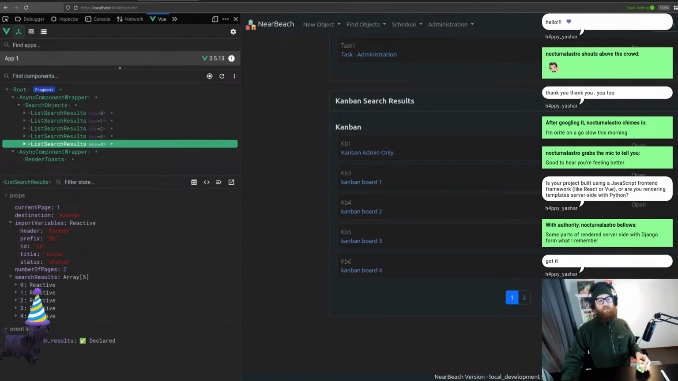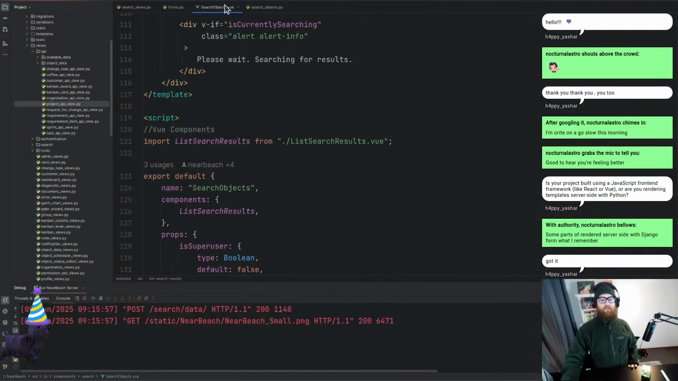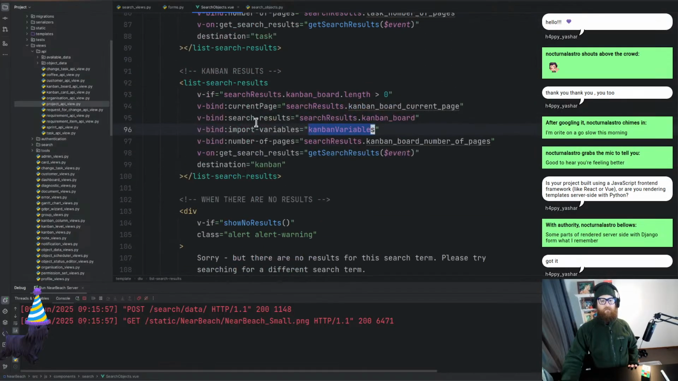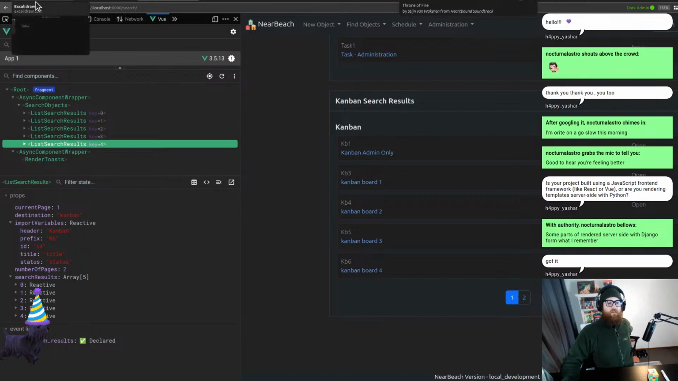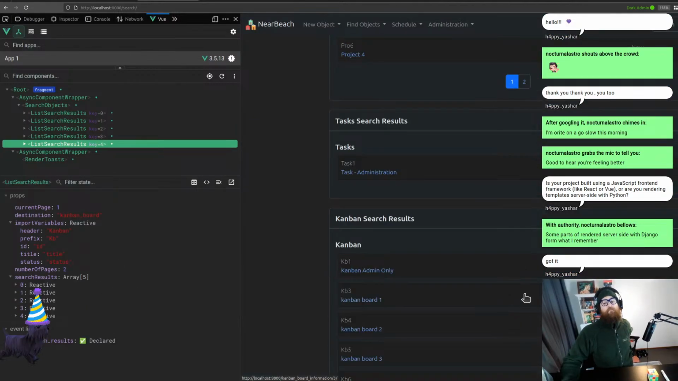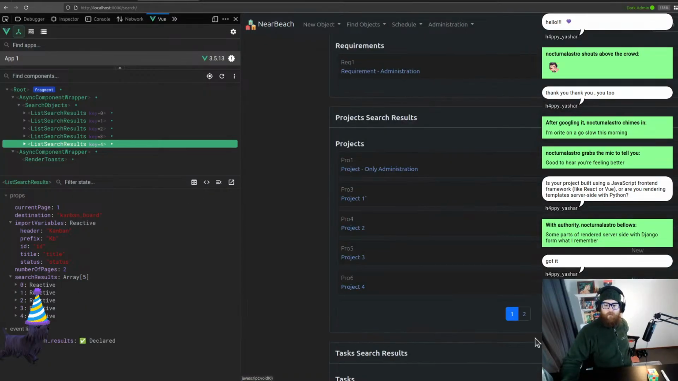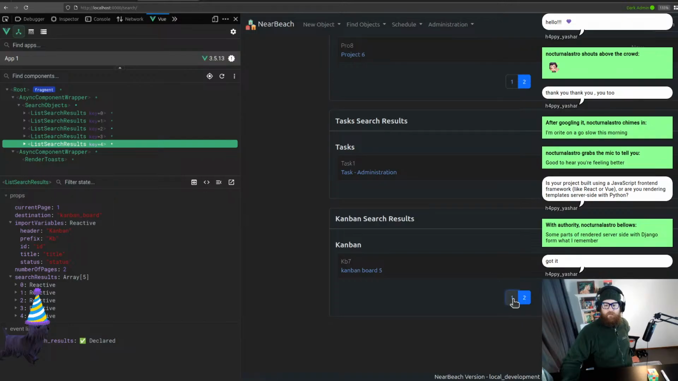So destination is Kanban, that is incorrect. Current page, destination. That's Kanban board. It's not Kanban, it's Kanban board. So we're just waiting a couple of seconds. We're going to hit reload. Boom. That was it. That was the problem all along. And now we can easily change this without any issues.